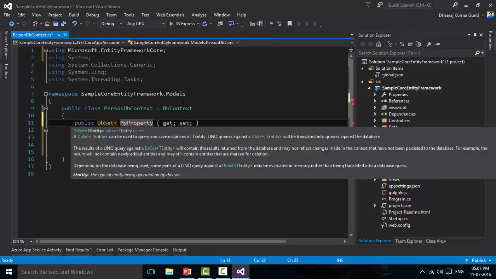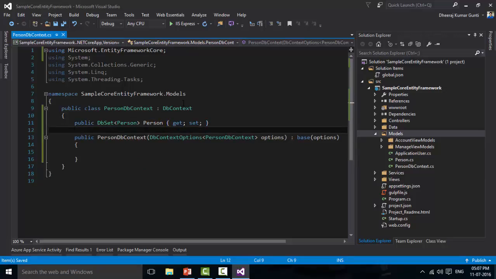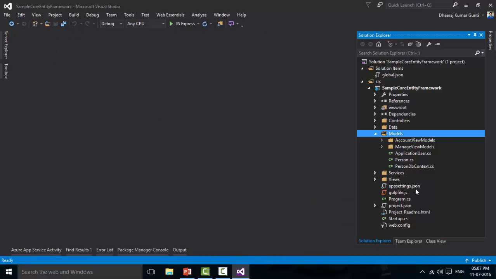I'm just going to create a DbSet of Person, and I'm mentioning the name as Person. So we just got our DbContext created. Let's move to the connection string. We need to mention one specific connection string.